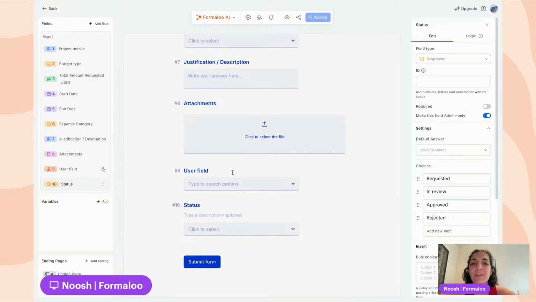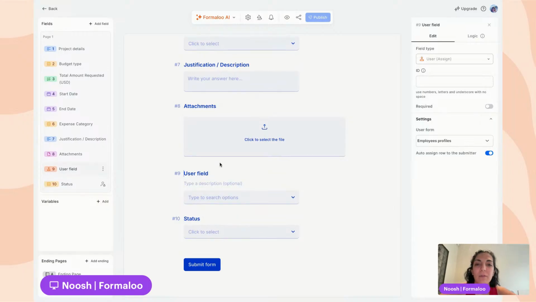And by the way, this is the user field that was added to our form. If you click it, you see it has the user form. It has been connected to our employees' profiles user form that we created for this portal. Remember, we edited the name and now it's selected here. And we have this option enabled, auto-assign role to the submitter. So whenever someone submits this form, their information automatically gets assigned to the form. You can even rename this field to the employee profile.